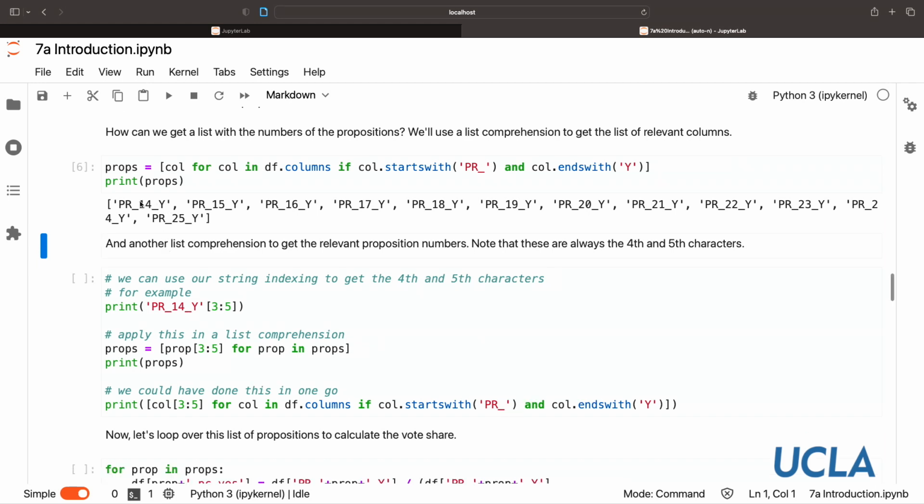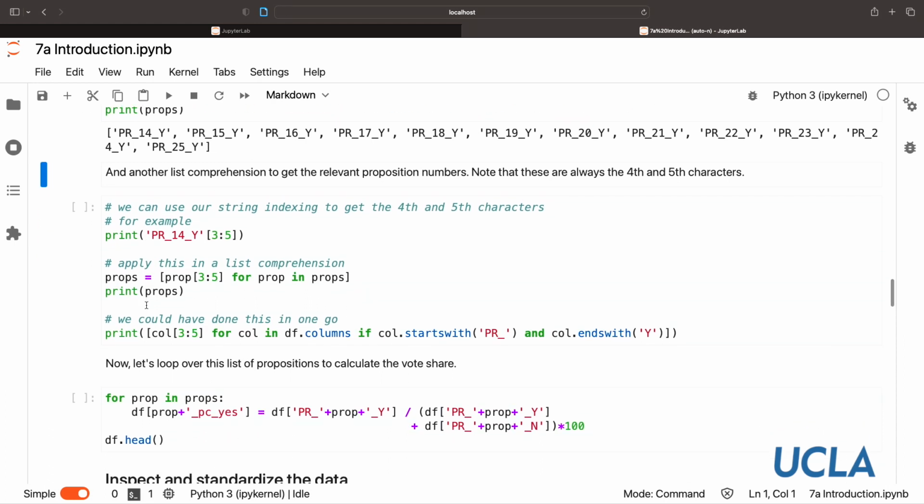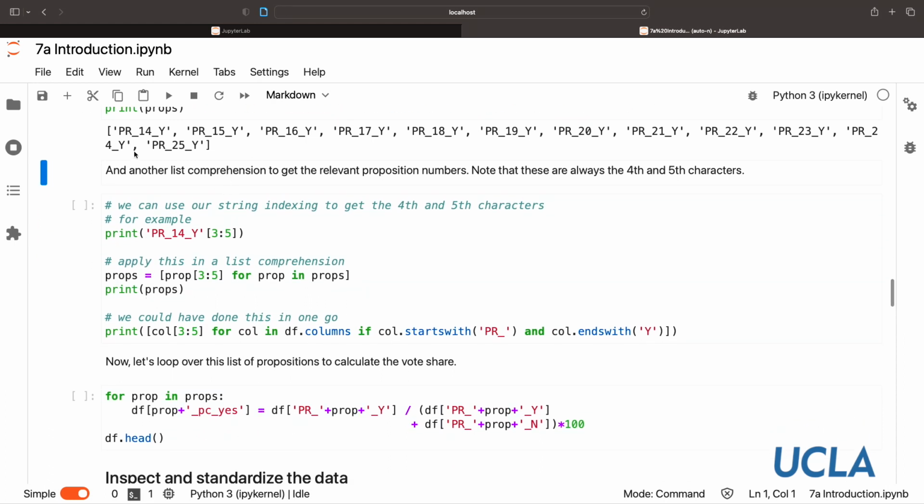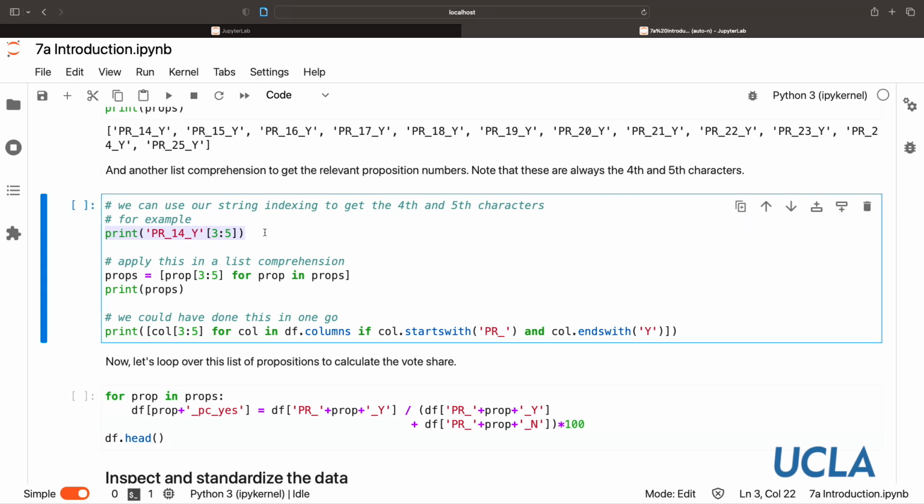So how do we extract these numbers? So 14, 15, 16, 17. Well, we can use another list comprehension. We'll note that the numbers are always the fourth and fifth characters. So 1, 2, 3, 4, 5. So we can extract it with just string indexing. Remember, zero index, so 3 is actually the fourth character, and we want the next two characters.